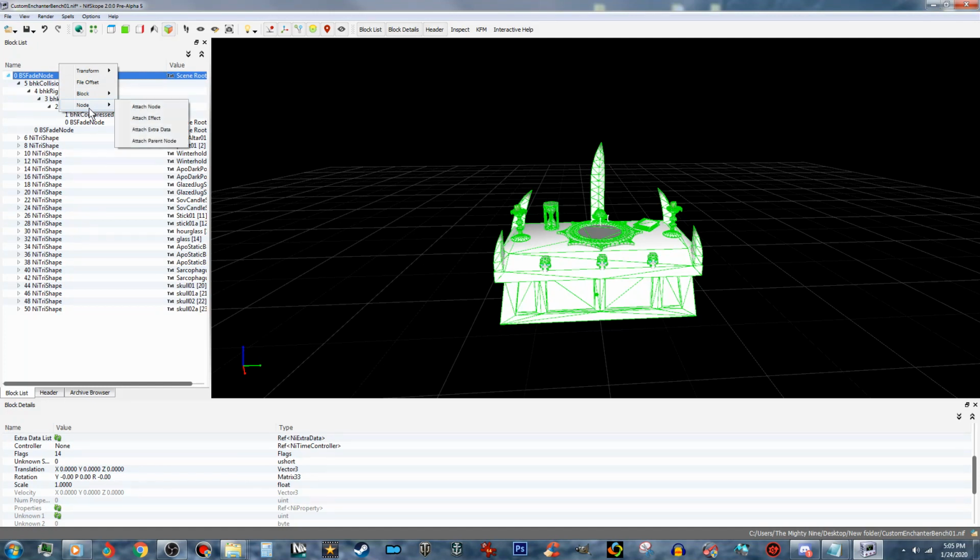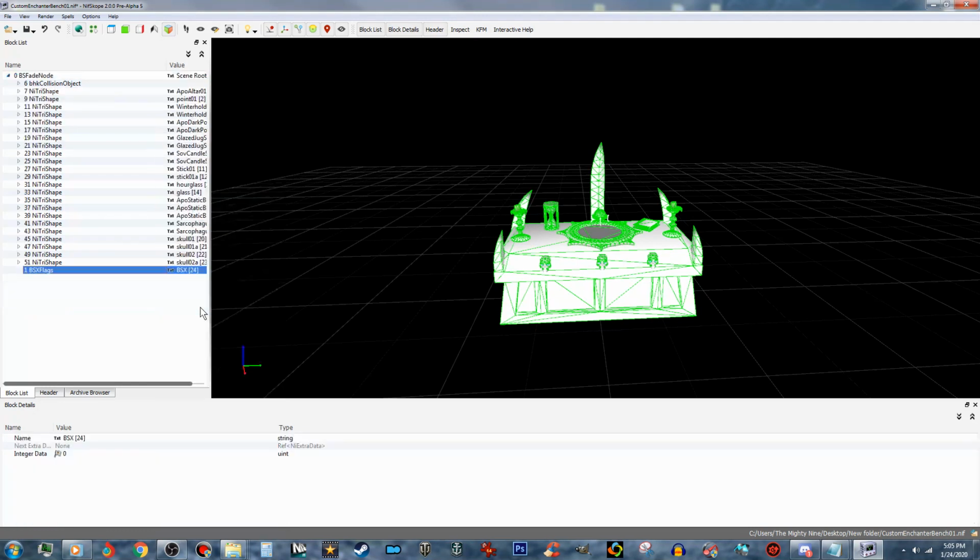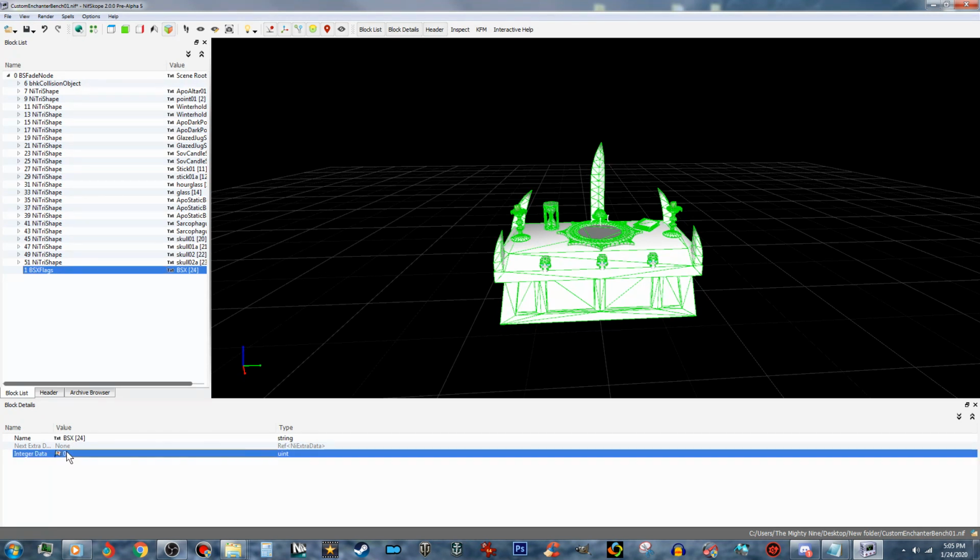Now we're going to go up to the BSFadeNode 0 at the top, and we're going to right click. We're going to go to node, and we're going to go to attach extra data. A list will pop up, and you're going to want to find BSXFlags, and we're going to click on that. Now you'll see down here the block details changed. We're going to open that up and we're going to add 130. Some statics are 130, integer is 130, some are 194.